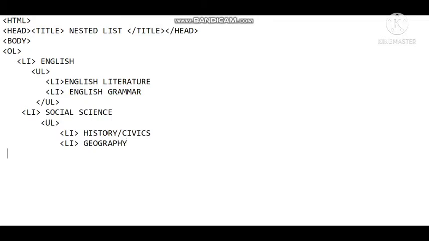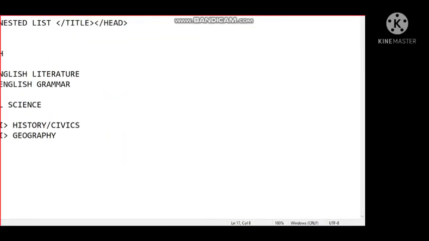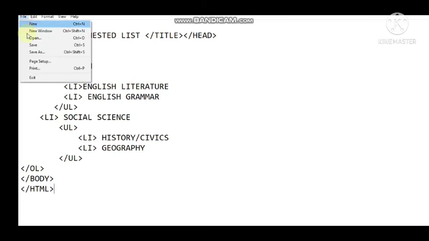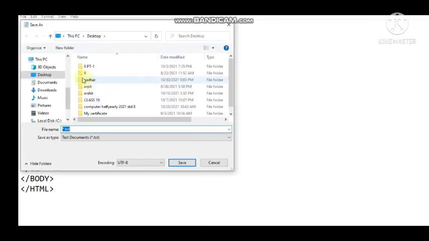Now this UL tag is completed. We'll close this UL, and we don't have any other list item for OL tag now. We'll close OL tag also, and finally body tag will be closed, and then HTML will be closed. Now save it. File, save, on the desktop, nested list dot HTML in small letters.